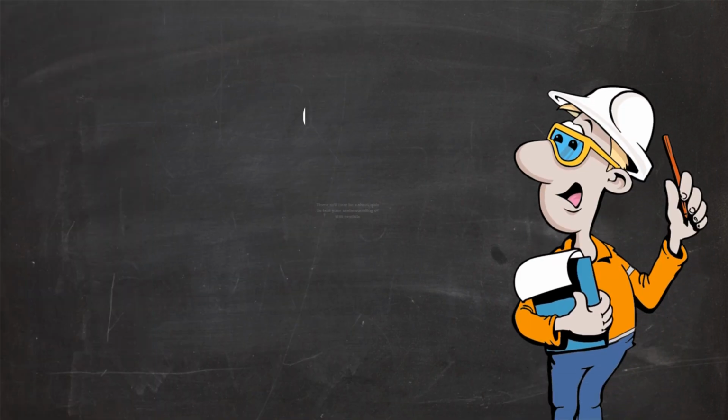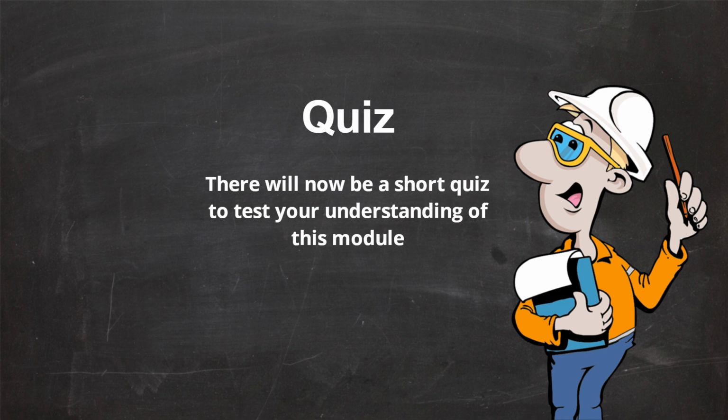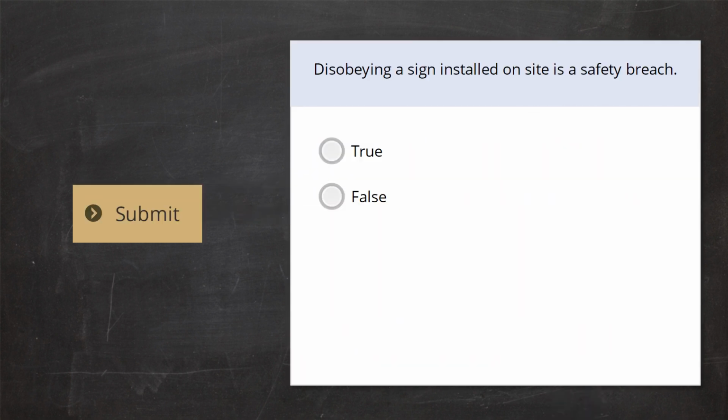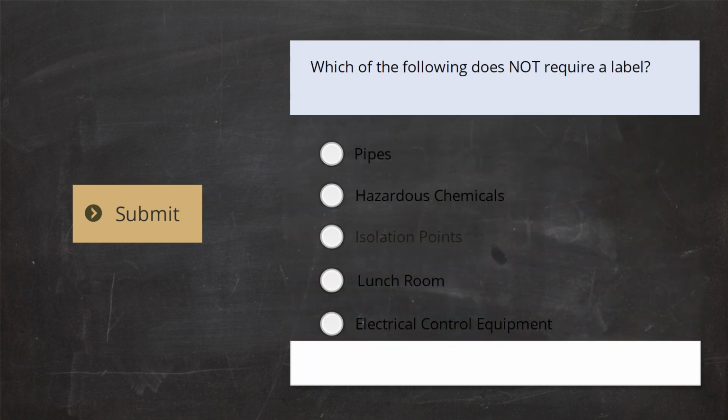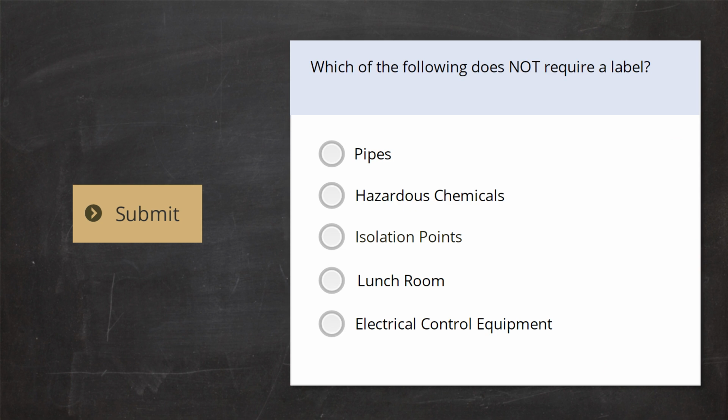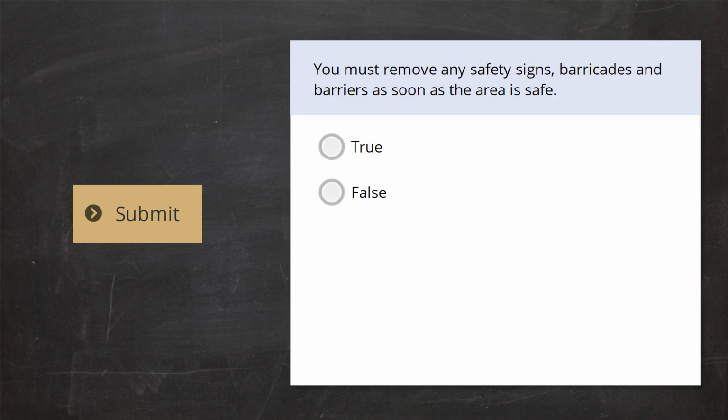There will now be a short quiz to test your understanding of this module. Disobeying a sign installed on site is a safety breach. Which of the following is not a requirement for signage on site? Which of the following does not require a label? You must remove any safety signs, barricades and barriers as soon as the area is safe.